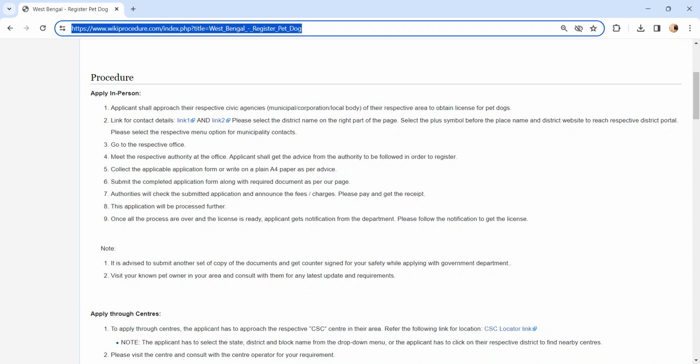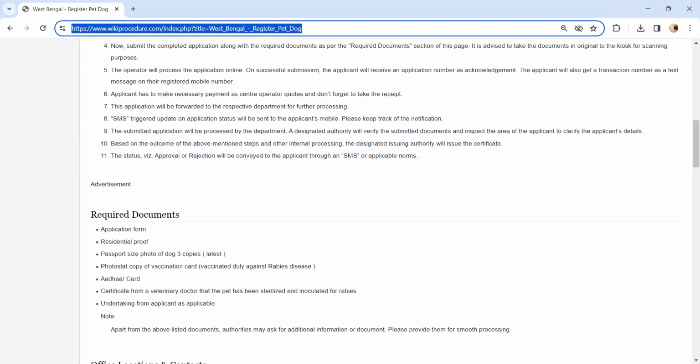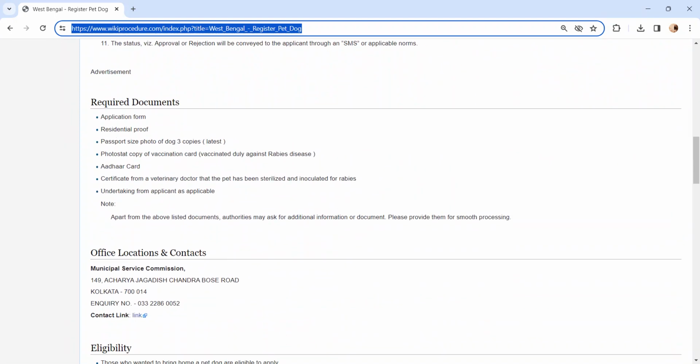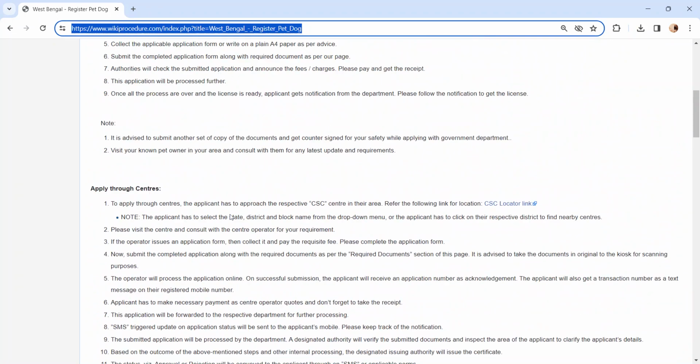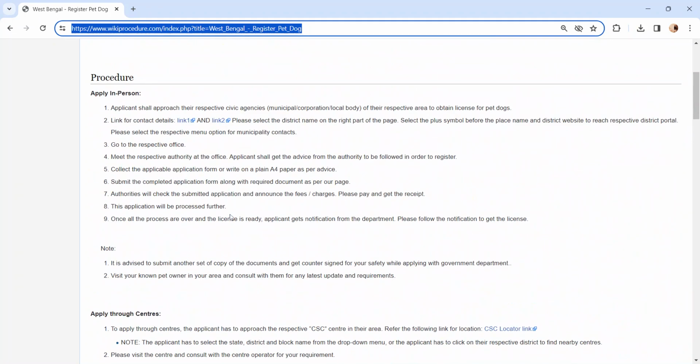Incomplete applications will not be accepted, or you can write a letter on a plain A4 sheet as advised by the officer. After completing the application form, submit it to the concerned authority along with the documents. We have provided necessary document details in the required documents section. Kindly check it out. The authority will check the submitted application and documents.